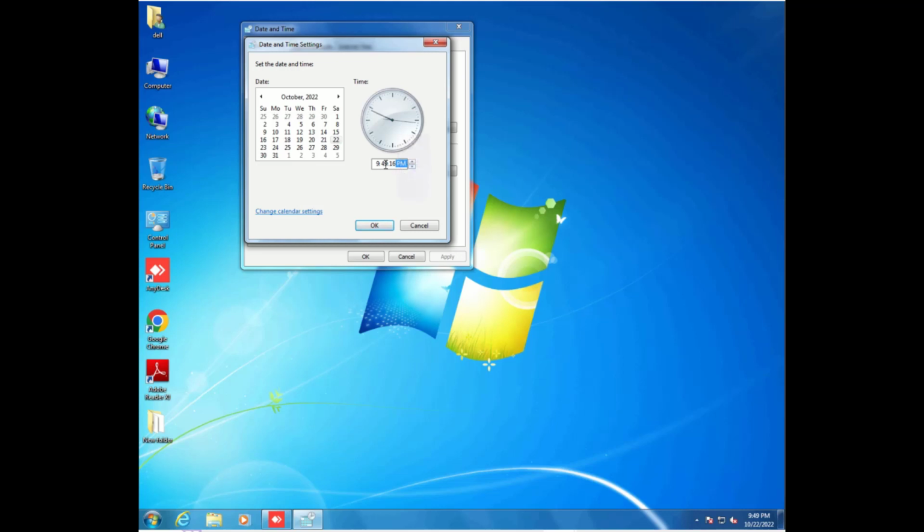as required. These are the minutes. We can select minutes, and same, this is the hours. We can change the hours, and same in minutes. Okay, so this is the basic setting of date and time, how we can set it according to our zone.